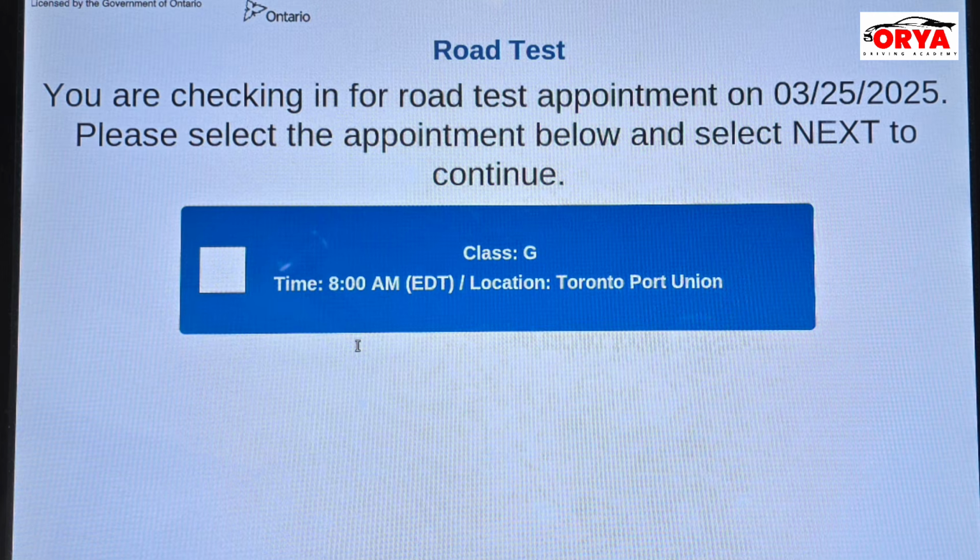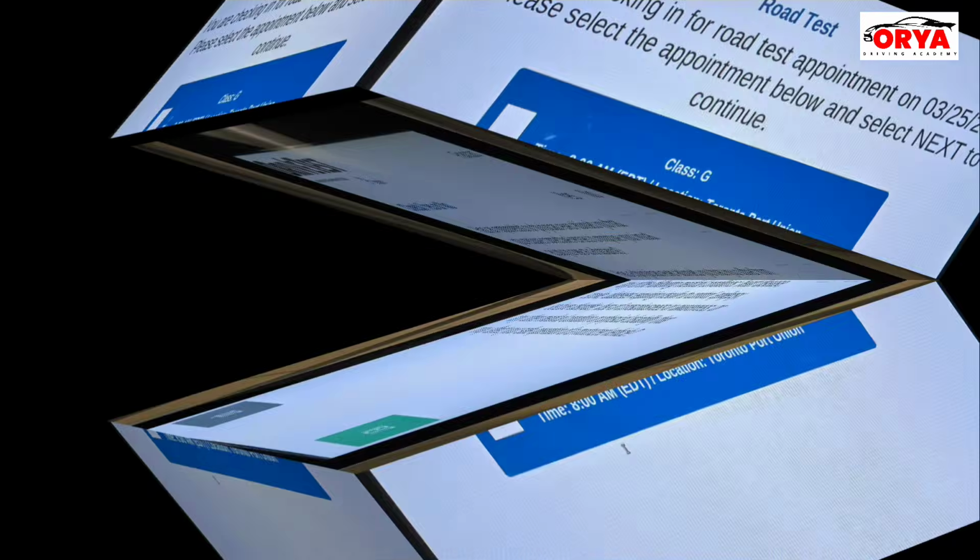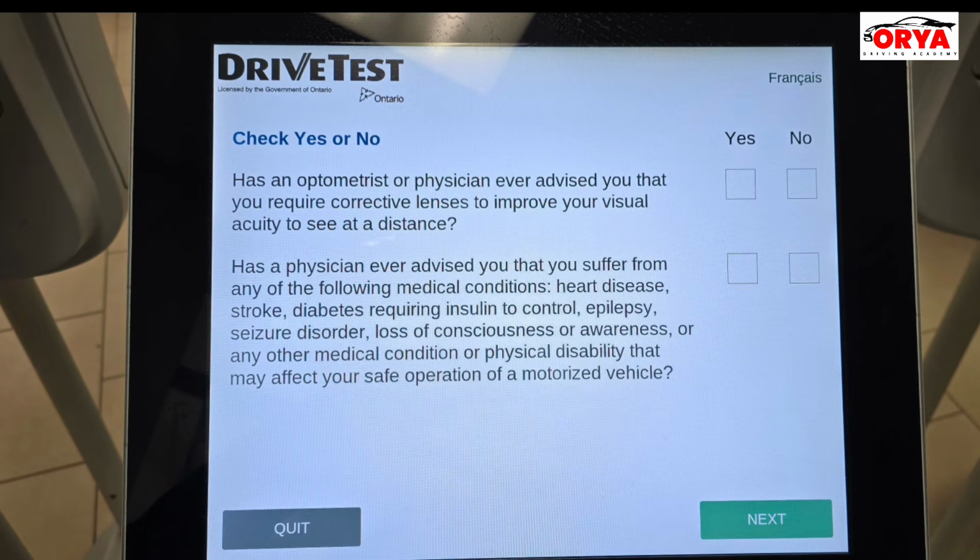So in this case here, if you're here for G, it will show class G. And if you're here for G2, it will show G2. It will also show the time that you have booked your appointment at and the location at which Drive Test Center. You check the box and then click on next, and then it will take you to the next screen. So on this screen, the kiosk will ask you 2 questions. Check yes or no for this.